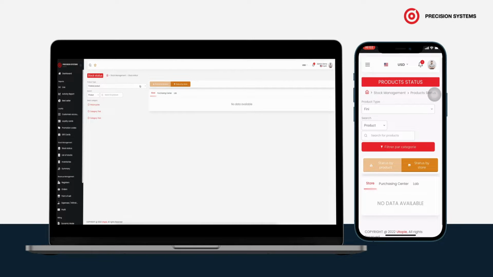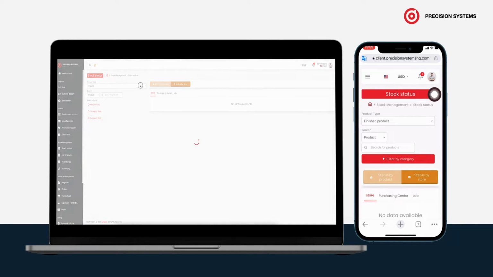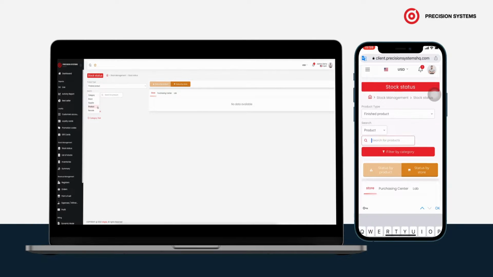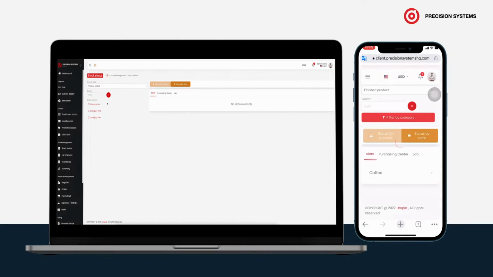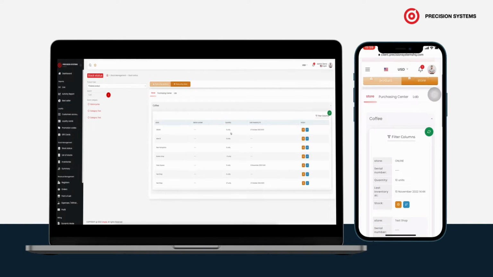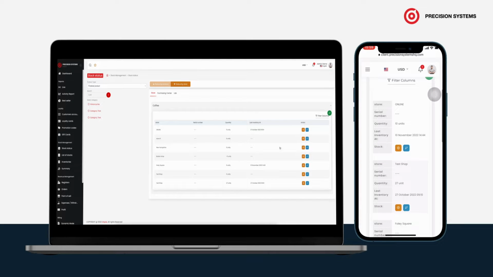Once your choice is made, if you chose to view your stock by product, proceed with choosing the product type, select a searching filter and then search for the product in the corresponding field. Your search result will then appear, and you will only have to click on the line of the product that interests you to be able to view its stock in each of your point of sales.